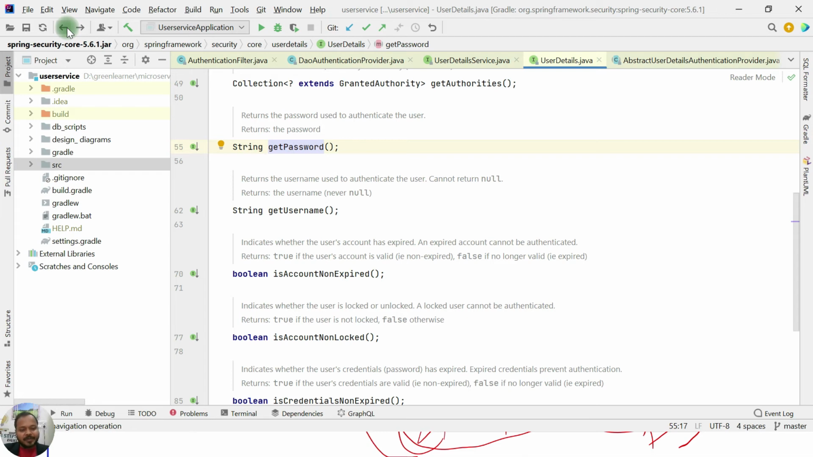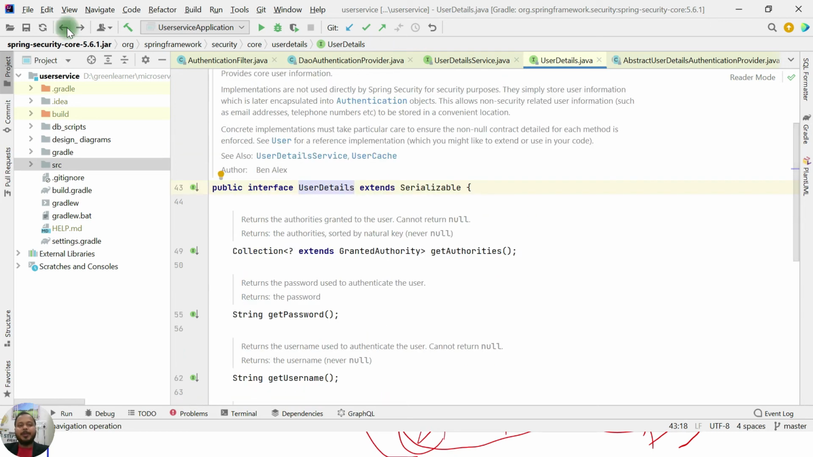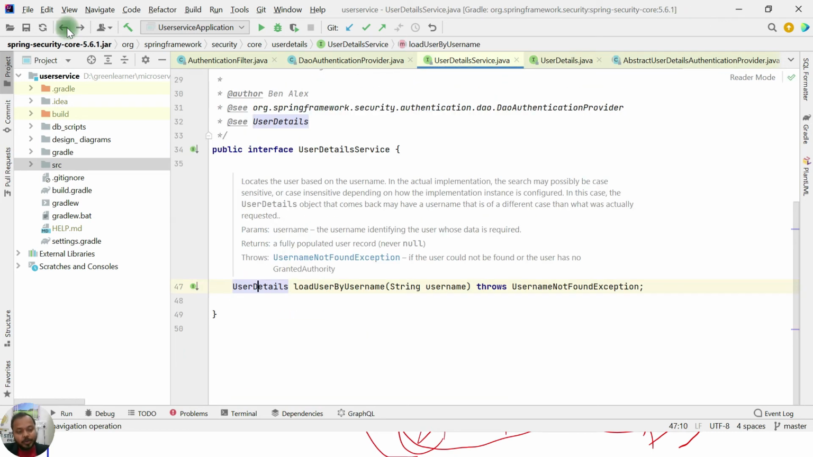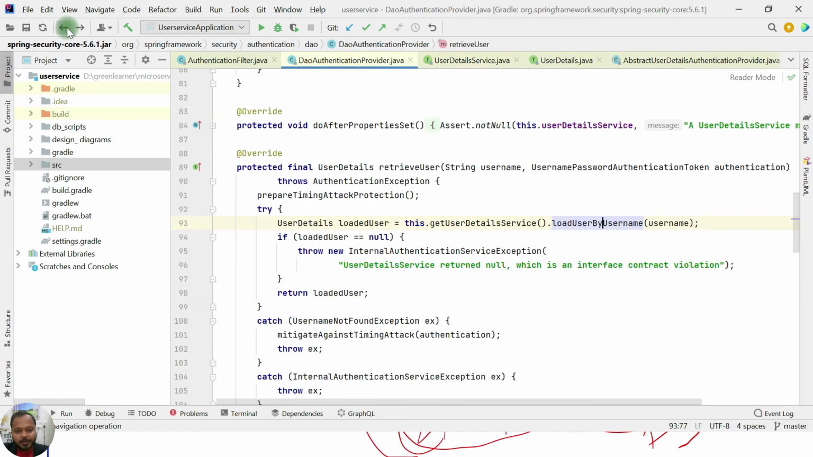So the contract is provided by the Spring Security team itself. We just have to put the implementation, and before putting the implementation, we have to understand how they work. That is what we are doing in this video. Okay, so we got the idea about the authentication providers.